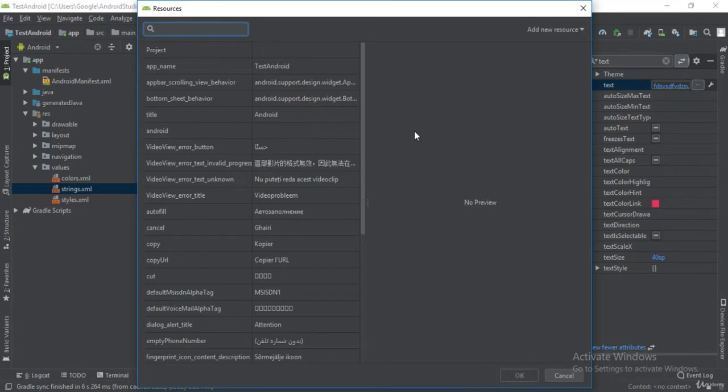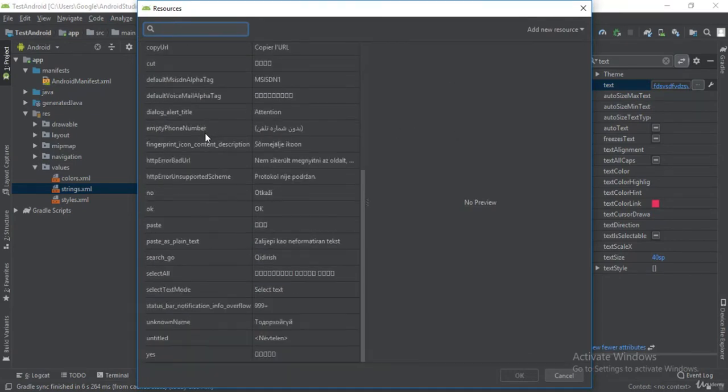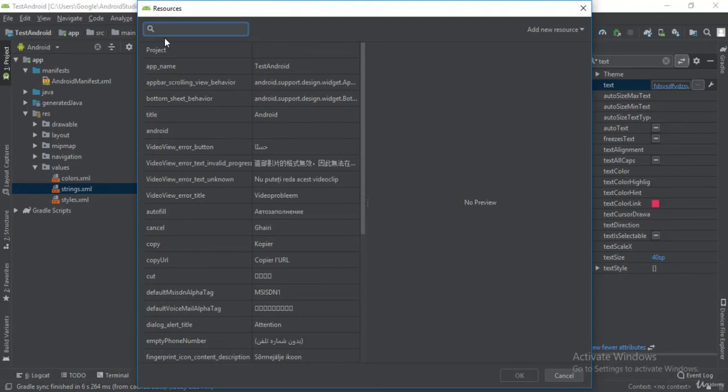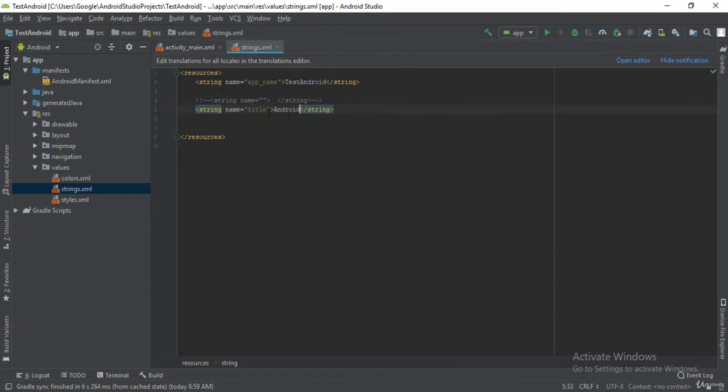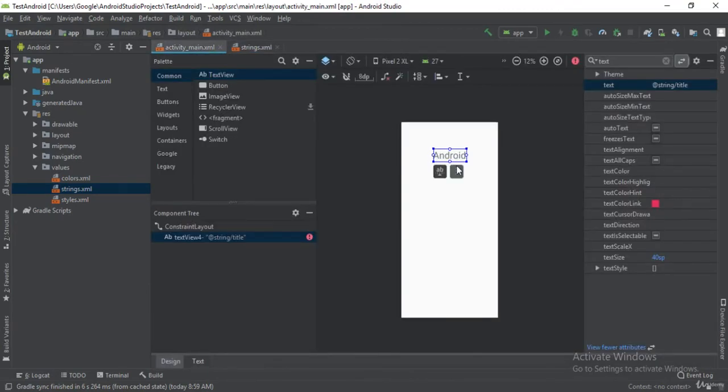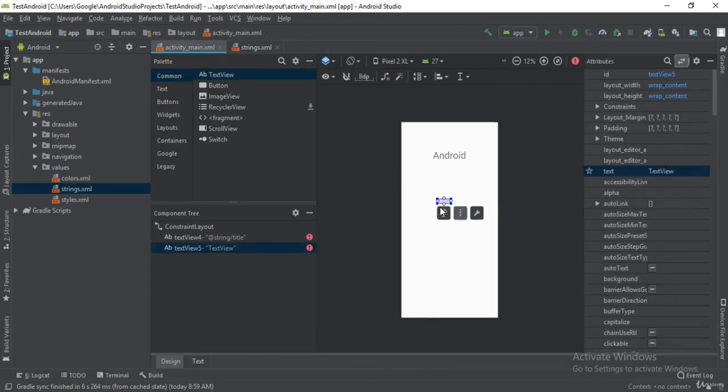As you can see, now it shows up for us. We have a lot of text here, but you want to search for your own that you have created, and here we have this title. I'm going to select it and hit OK. As you can see, the text has been changed to Android using the file that we created, and this is the best practice that you should use with all your applications. You might be asking yourself: if we had another text view, should we go ahead and create a string and refer to it? Of course not. There is a simpler way, like this.